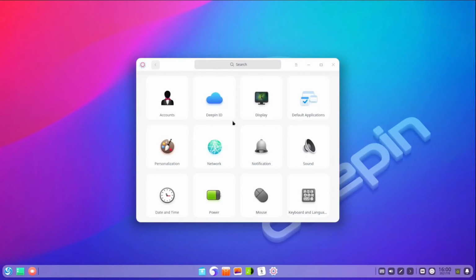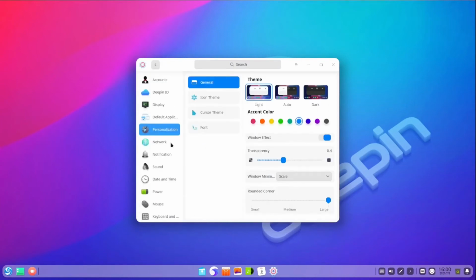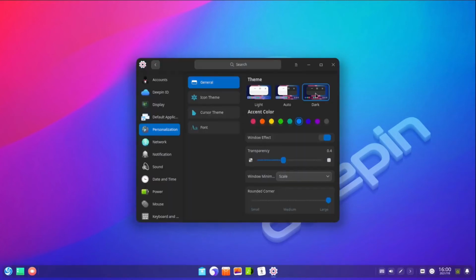A buzzword you often hear nowadays is dark mode, which is really just the ability to change your application themes from a light theme to a dark theme. While Windows and Mac are just now addressing this, Linux has allowed its users to set dark themes for nearly 30 years. In Deepin, you simply open the control center and go to Personalization, and then choose Dark.